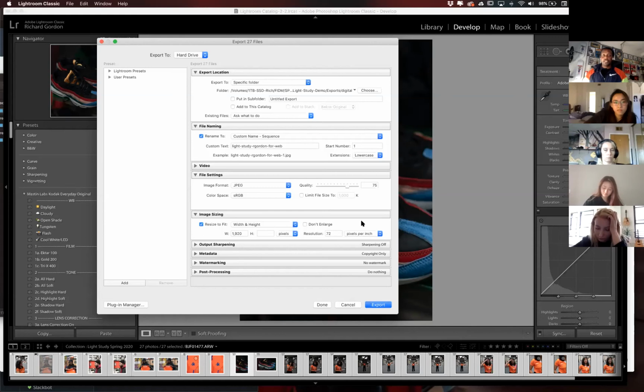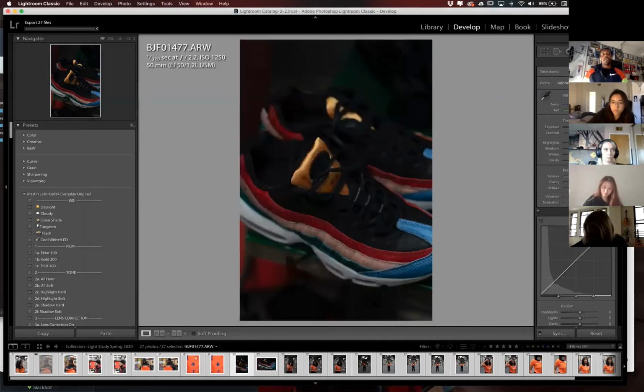That's the last setting for exporting for the web. So once you have chosen your location, you set your file name, and we set our size and our resolution, which is important that you change to 72, because if it's more than that, your files are going to be a lot larger. You go ahead and hit export, and you will see a progress bar on the top left that will tell you the progress of Lightroom exporting your photos.